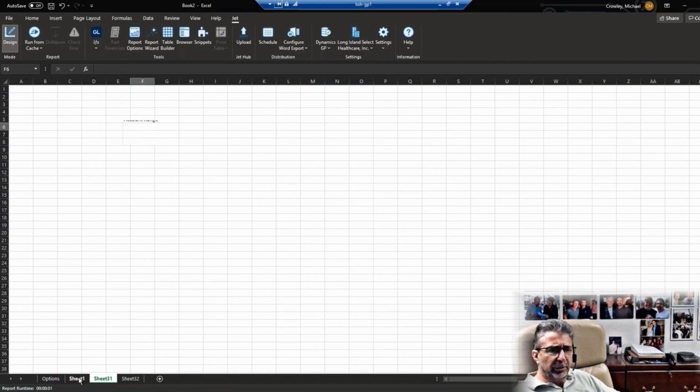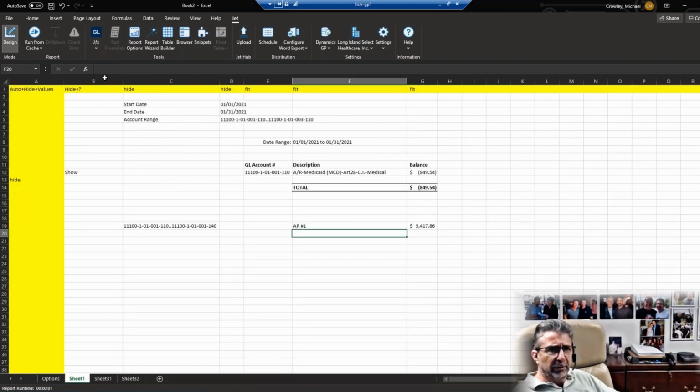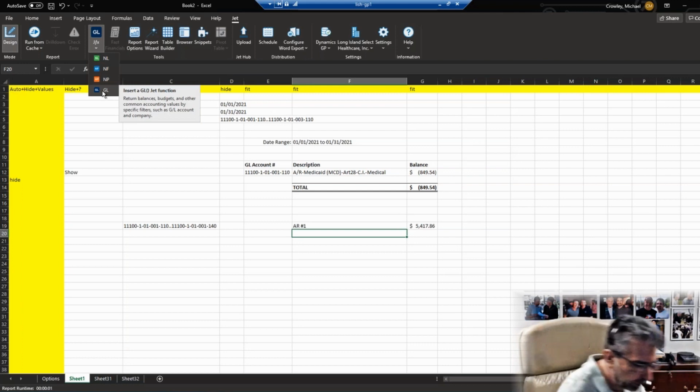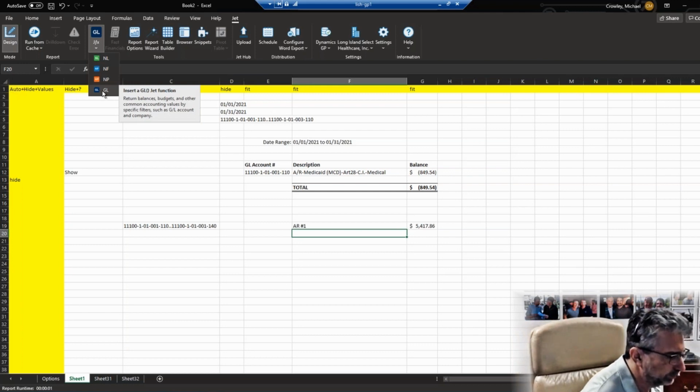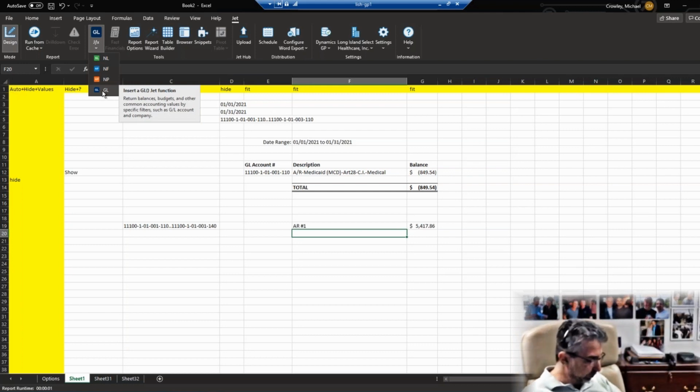So what I wanted to show you was that you have the ability to create this same thing that we just did using the NL and NF functions. We didn't need GL. Now, in this case, it's much simpler when you're dealing with the general ledger to just use the GL function because it's already GL smart. Okay, so you want to use that.